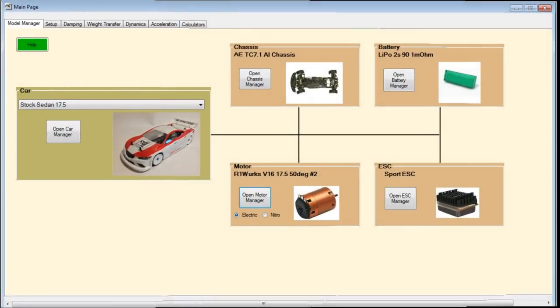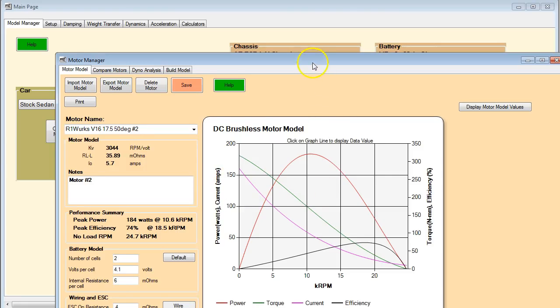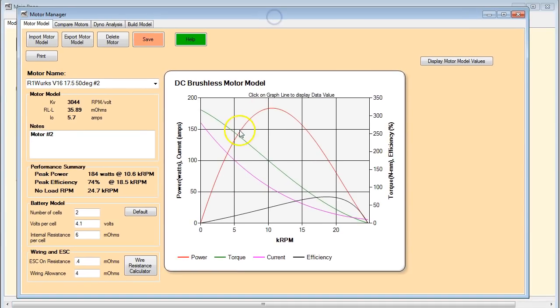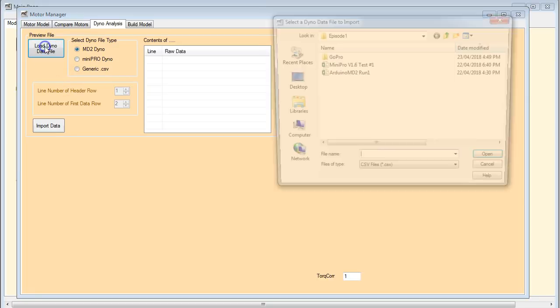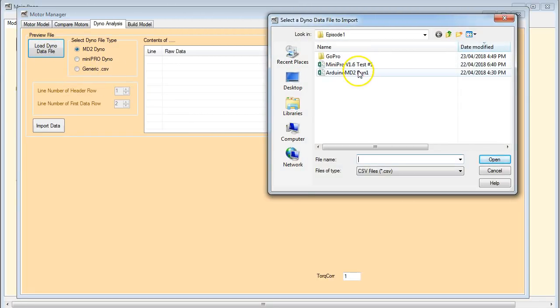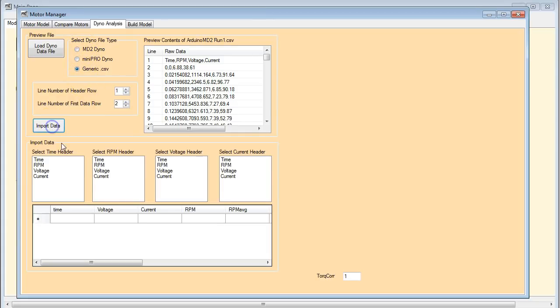Okay, so now we've completed our two tests on the two dynos. Let's analyze those results and see what the differences are. So we're going to open up RC Crew Chief in our motor manager, go to the dyno analysis page, and we just have to load in the files. Let's load in the Arduino first, the MD2, and this is a generic file, so we have to select the dyno file type. One of these days I'll get ambitious and make my life easier and make it an automatic import, but not today.